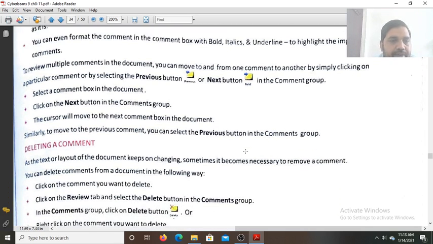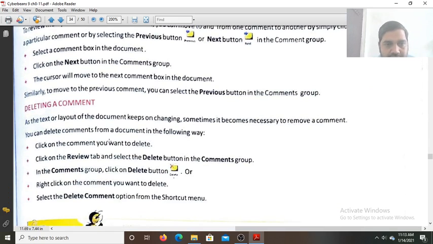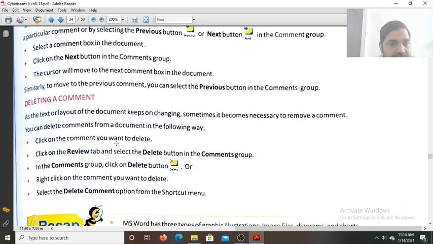How do you delete a comment? As the text or layout of the document keeps on changing, sometimes it becomes necessary to remove a comment also. So you can delete those comments. How do you delete? Click on the comment you want to delete. Click on the review tab and select the delete button present in the comments group. So in the comments group, click on the delete button and it will be deleted.